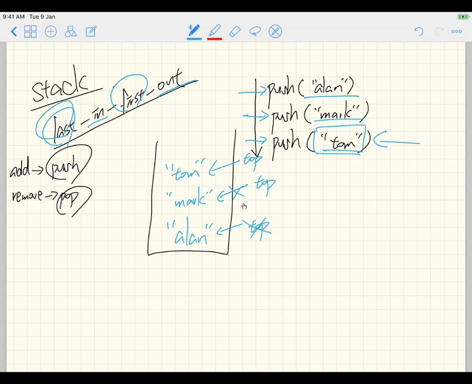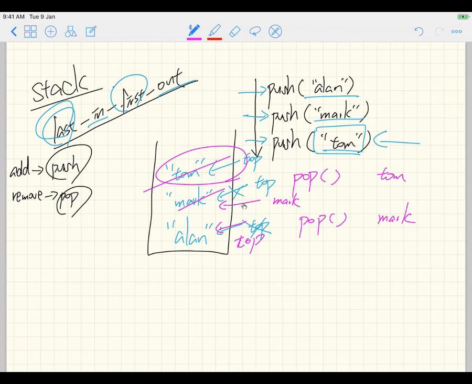So now if I say pop the stack, it's going to choose the current top and remove it. In this case, it's going to be Tom. So now after removing Tom, the current top is now Mark. So that means if I try to say pop again, it's going to be removing Mark, right? And then if I try again, now Alan is the new top. And then if I try to pop again, it's going to give me Alan.